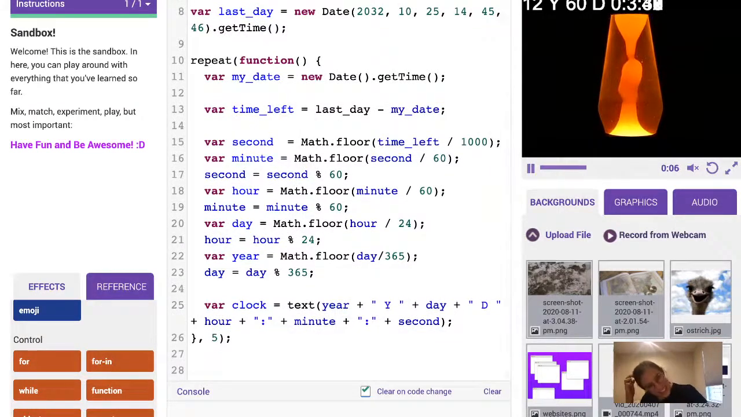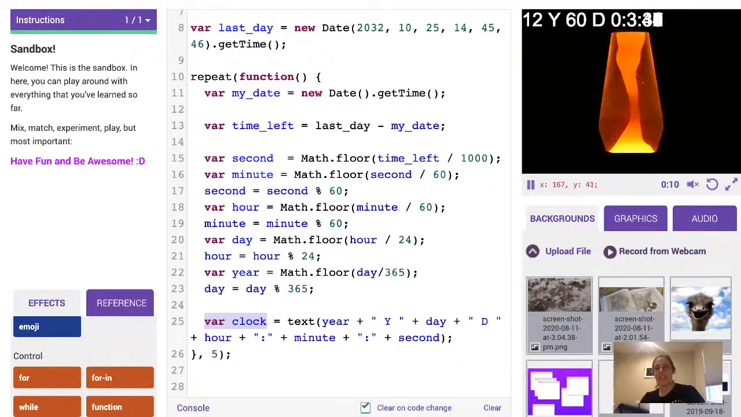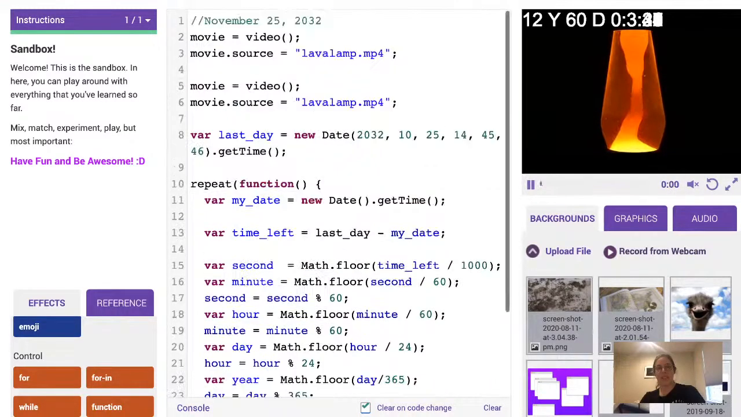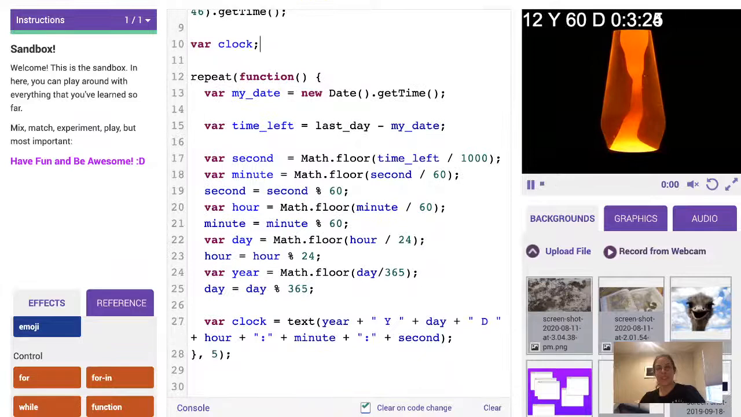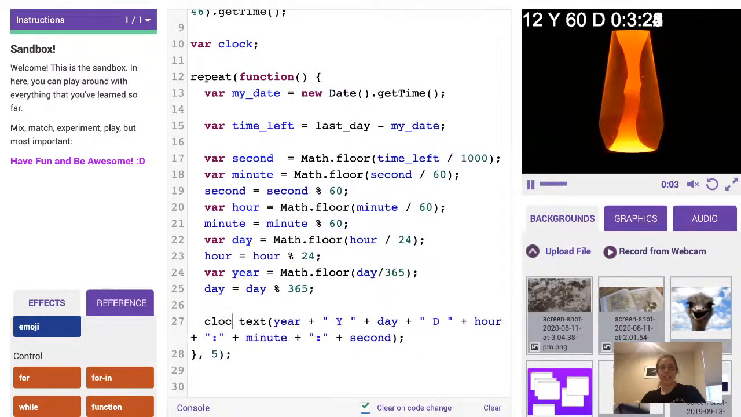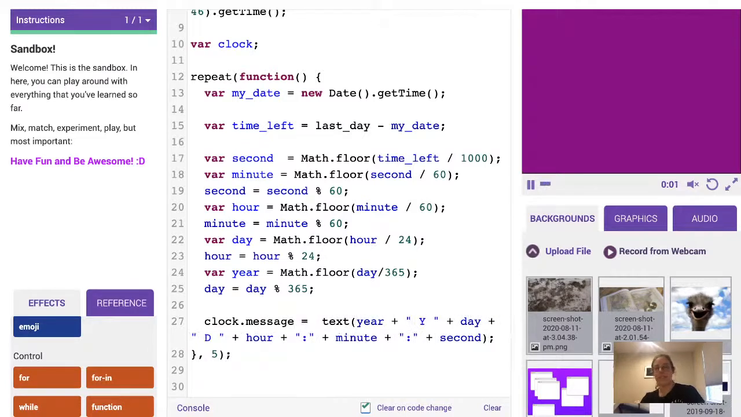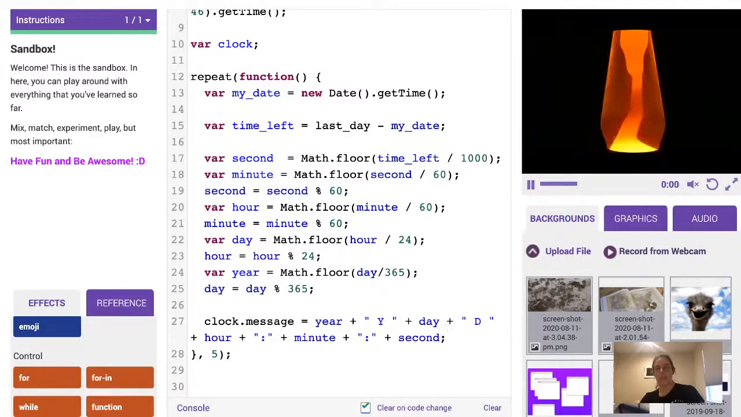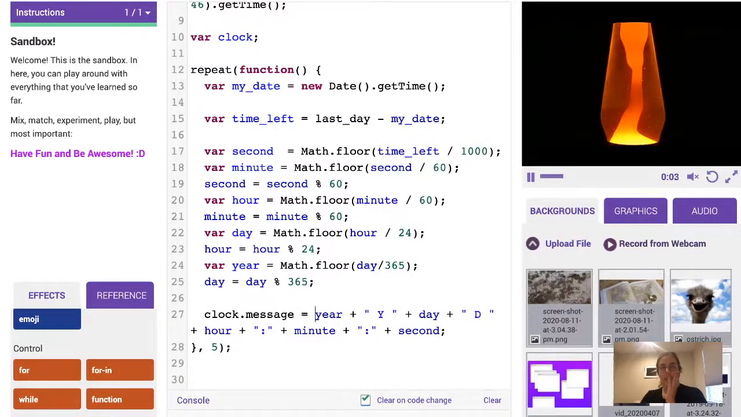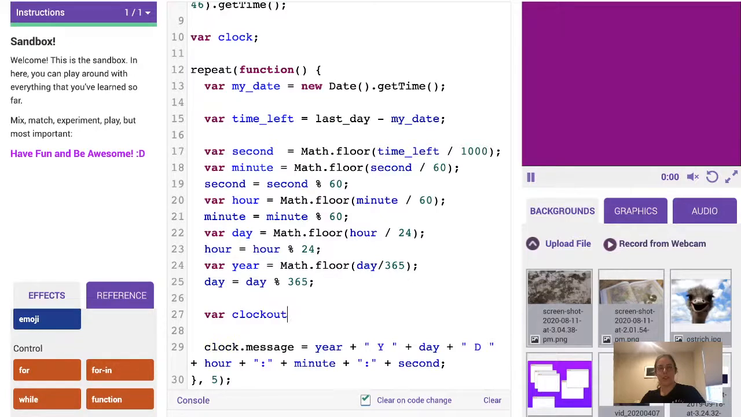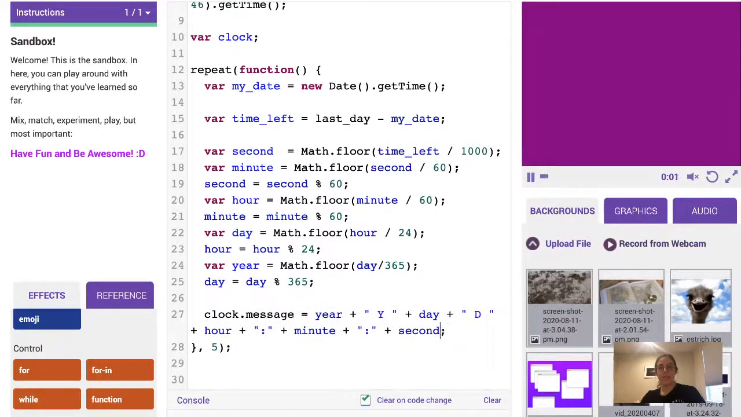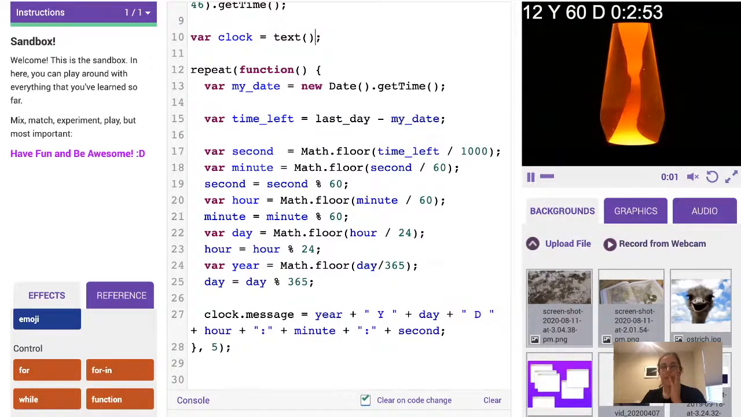Oh, and then I'm getting this effect because clock is overwriting. So I'm actually going to move var clock out here and then say clock.message equals. That's not working. So I think I'm going to have to make a variable called clock output. Oh, duh. Because I didn't set this to a text function. That'll do it. Okay, awesome.